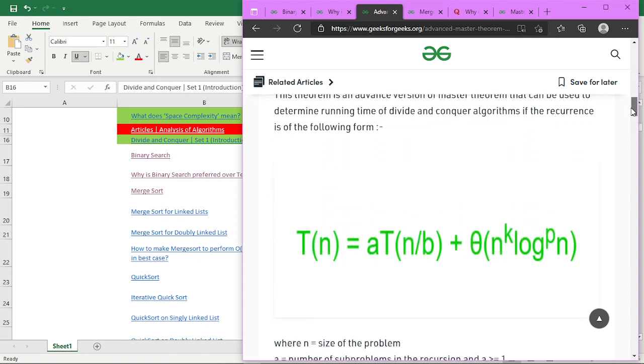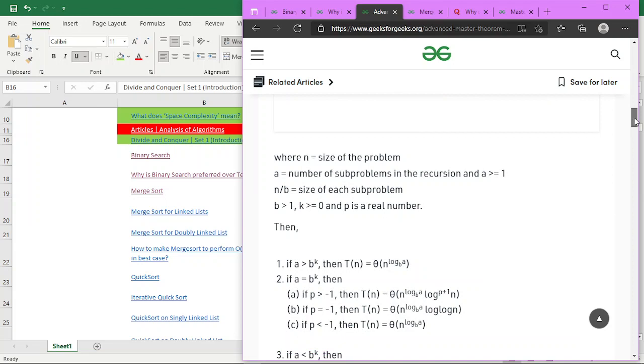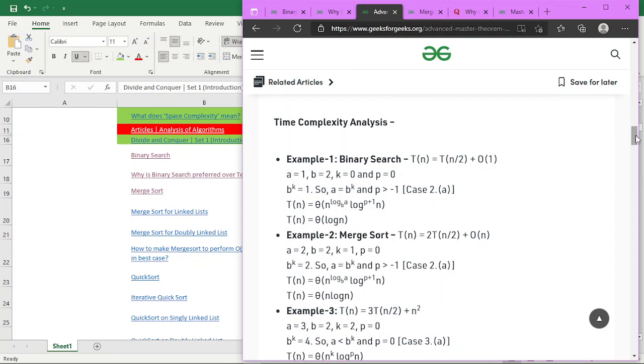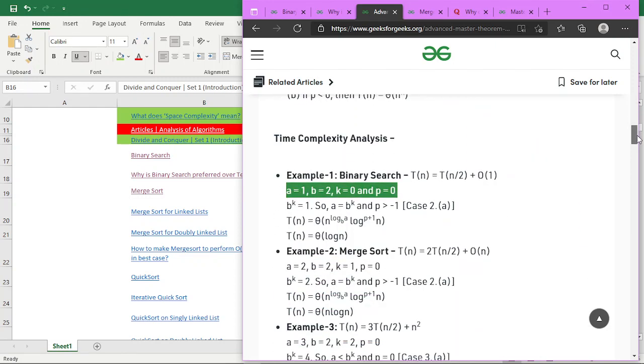So here we have to memorize that, and if we have a recurrence relation in this form, then there are certain cases that we have to follow. For now, just see that this is the binary search one, and comparing to this relation, the green one, we will find the values of a, b, k and p, and accordingly we will see that case 2a applies, and we replace theta with this, and we will get order of log n time complexity.